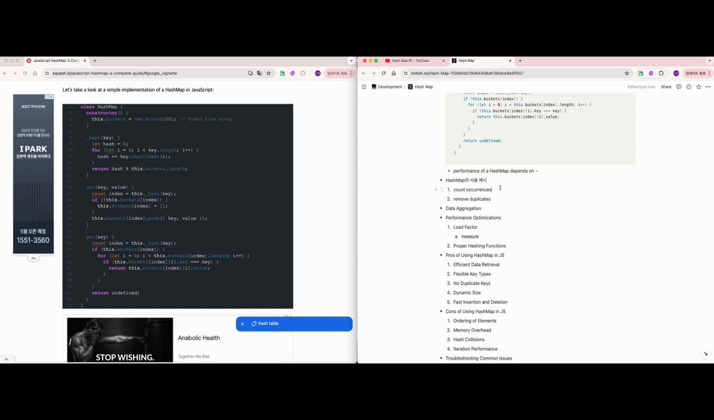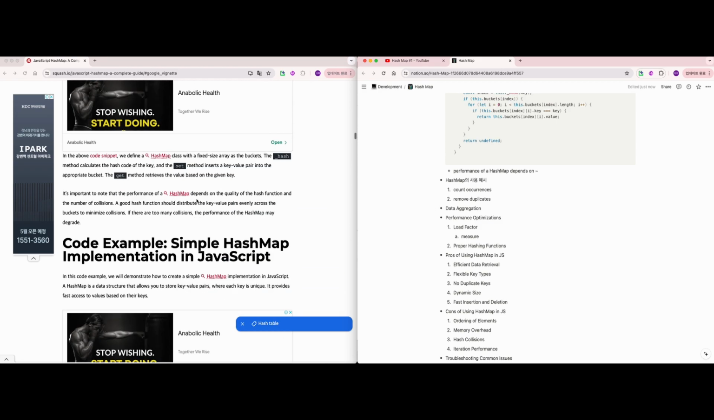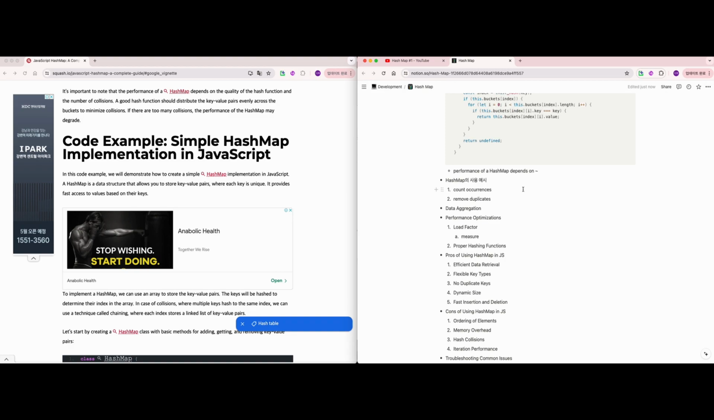And I'm going to introduce how to use the HashMap. First is counting occurrences. Since a HashMap only has unique keys, we can count things with a HashMap.